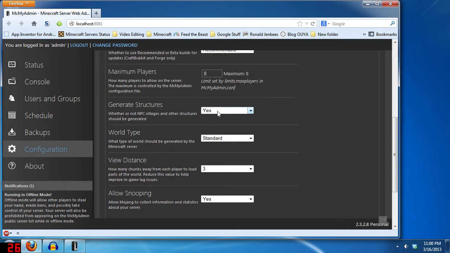So generate structures, that's like buildings, temples, dungeons, strongholds, that's the word I was looking for. That's that kind of stuff. So yes, we definitely want to generate structures. World type standard, we can choose between standard, flat, and large biomes. I'd be tempted to use large biomes, but that can cause problems. Well, last I heard, that can cause some serious lag issues.